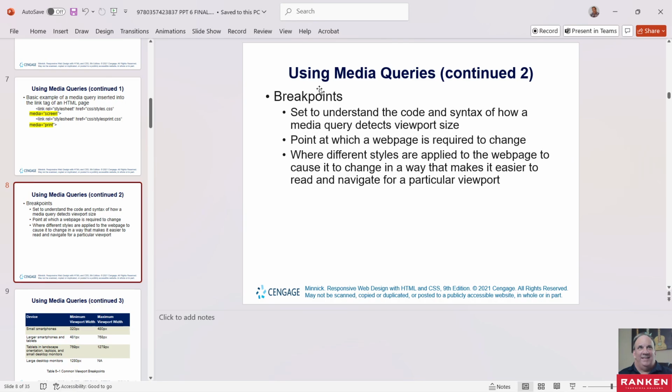We also have the idea of breakpoints, right? A breakpoint is basically a screen size, and when it reaches that screen size, it's going to change some things. It's based on a certain screen size. Breakpoints are where different styles are applied to the web page to cause it to change in a way that makes it easier to read or navigate a particular viewport.